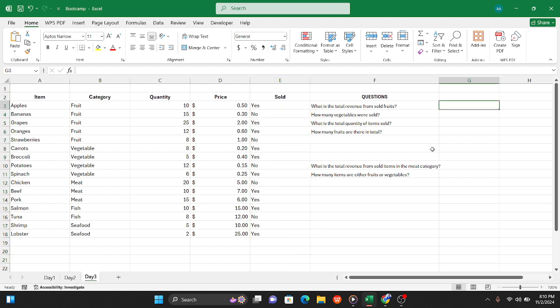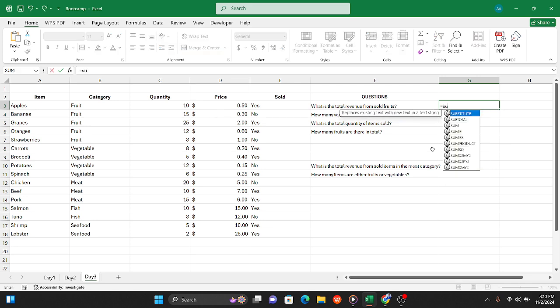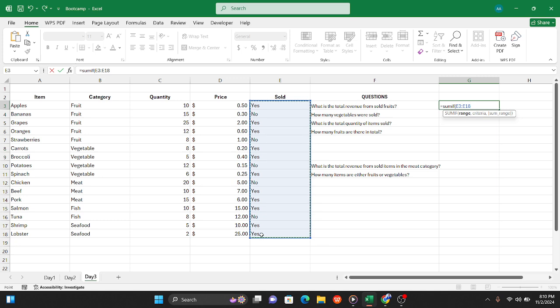So we come here and now we say equals SUMIF. Now we are going to select a range. So let's select this range. So this is the range. And then we are going to have a comma. So the criteria that we actually want to use is one of these items whose status under the sold is yes. So we have yes.